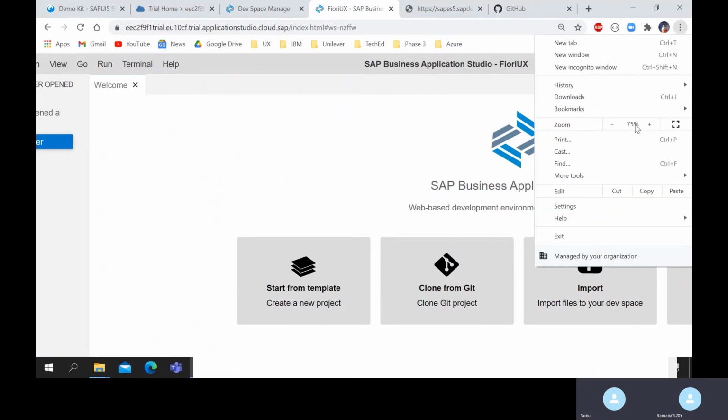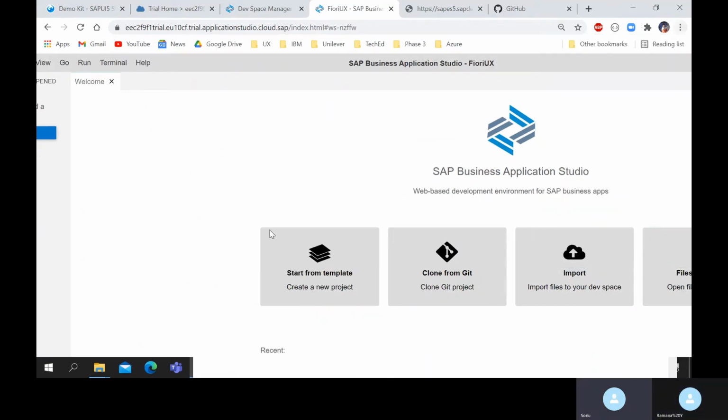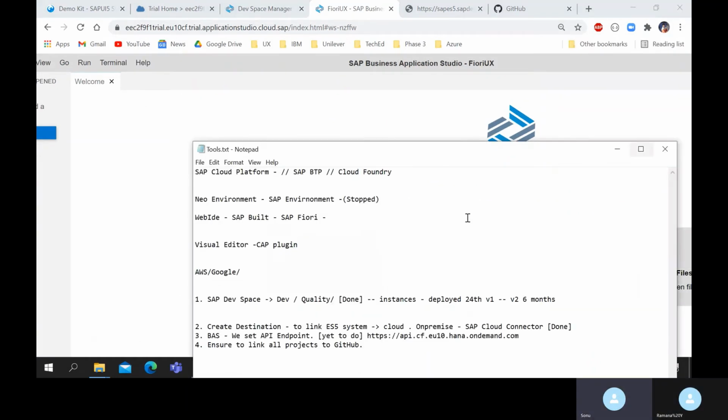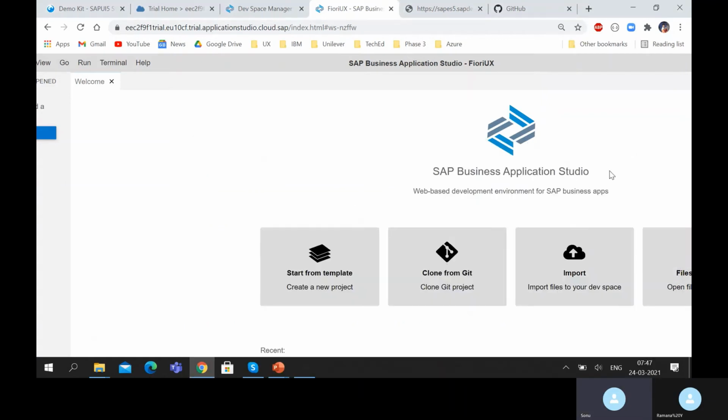Yeah, I think I'm able to catch up here. I have both Business Application Studio and the connection, everything set up. Okay, great. So I think you are on the page till here.